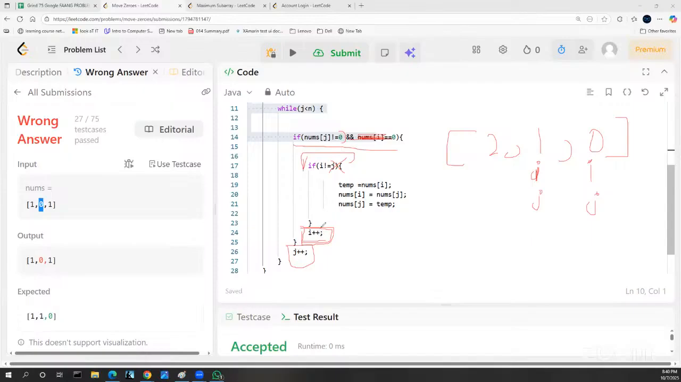Why? Because I only increment when the condition is true. This one condition, yes. Because you're saying J should not move. No, sorry, no. I should move every time, if the if condition is true or false.